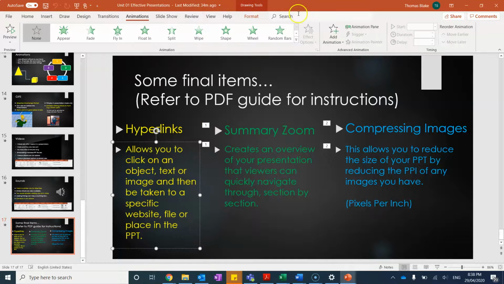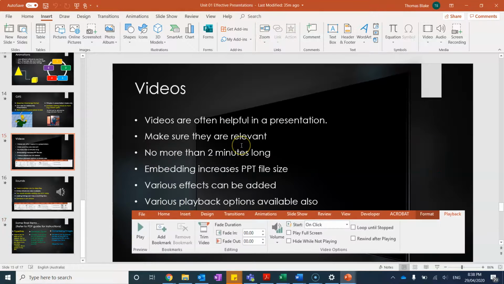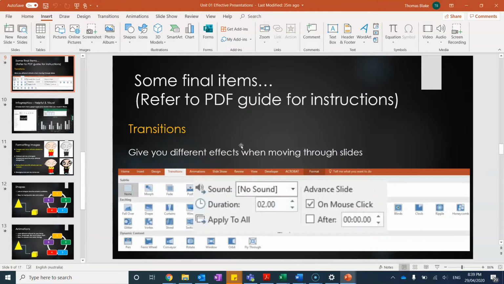Other things to point out, just if you were wanting to insert pictures, insert tab at the top here will give you a range of different things to include: pictures, shapes, video, audio, all of those are available. Once you have actually inserted something and then you select it, you can see here that more tabs will show up, and then you can make alterations to them from there. I think that's probably all that I wanted to mention in this.